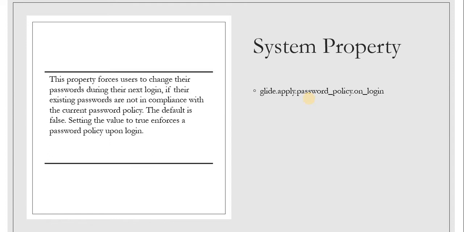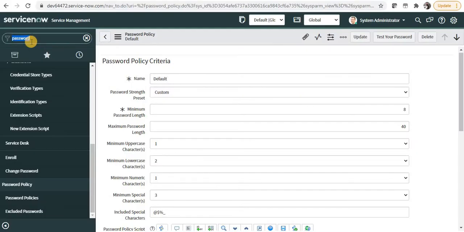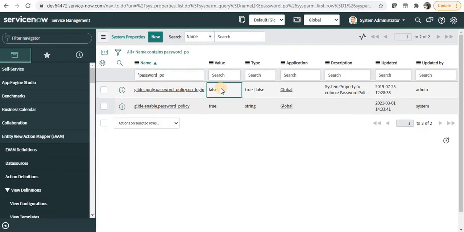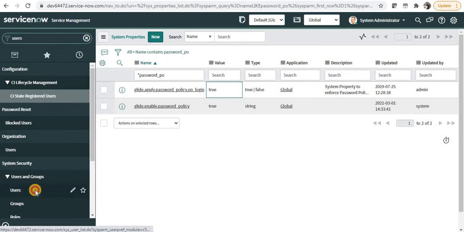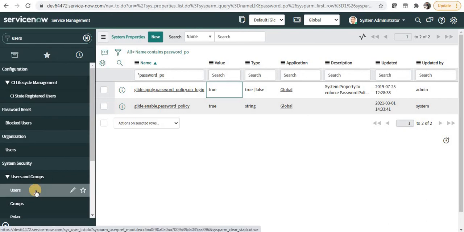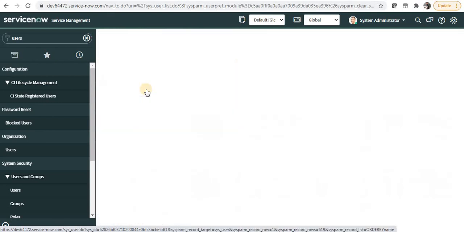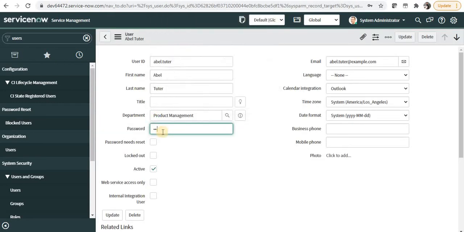Let's take an example and activate this password policy on login system property. I will again go to system properties and search for password policy, and I will set this value to true. Then I will go to the users record and change the password of one of the users from here. Let's take the example of Abel Tutor, and I will give the password as 123 for now, and I will save this.